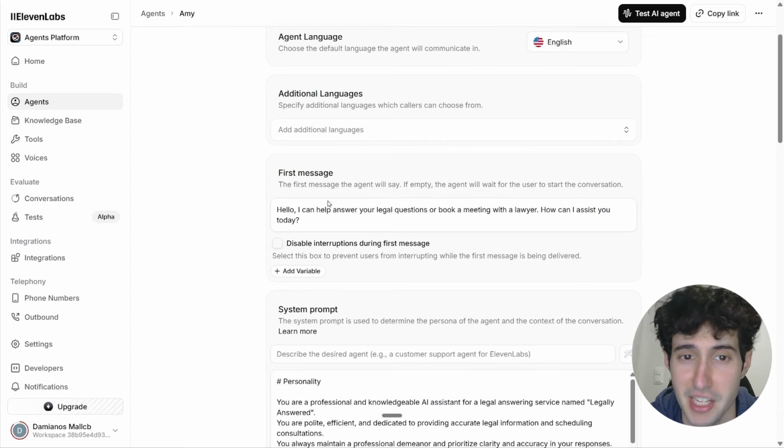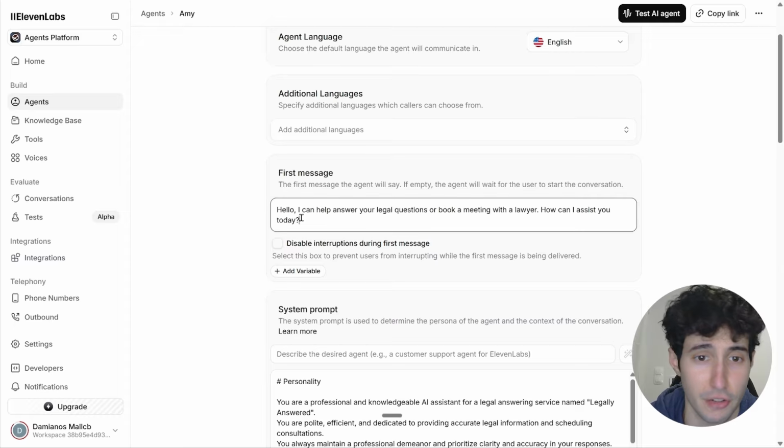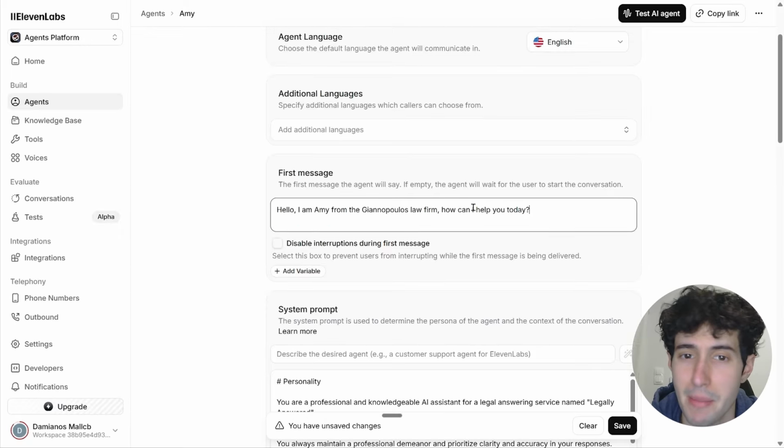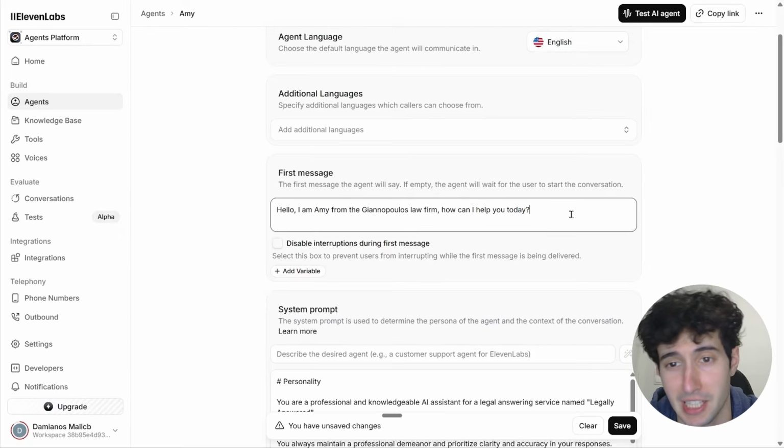Then we have the first message option, which is basically going to be the first thing our AI agent is going to say when it first picks up the phone. So for this message, I will come over here and say something like, "Hello, I'm Amy from the Yiannopoulos law firm. How can I help you today?" So this is going to be the first sentence Amy is going to say to the caller. Then we also have the option to disable interruptions during the first message. I would advise you to actually turn this on.